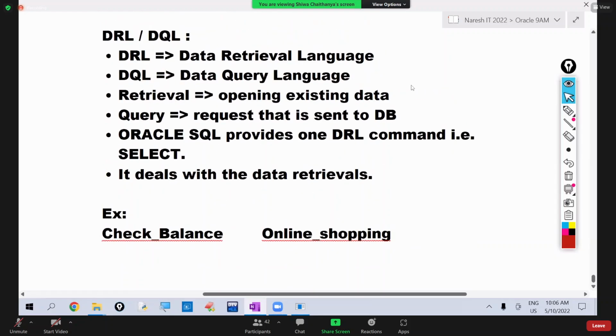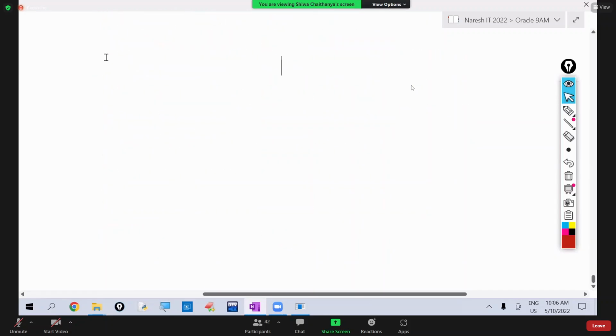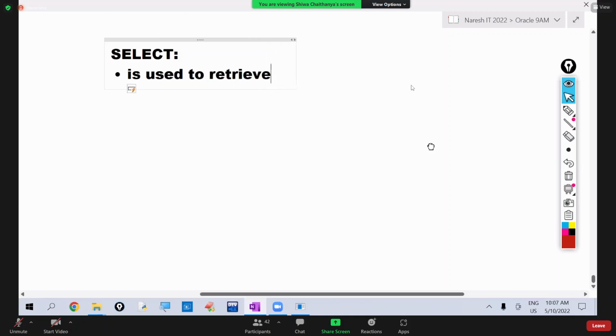Okay, next. There is only one DRL command, that is the select command. This select command is used to retrieve the data from the database. So from the database, if you want to retrieve the data, we use the select command.